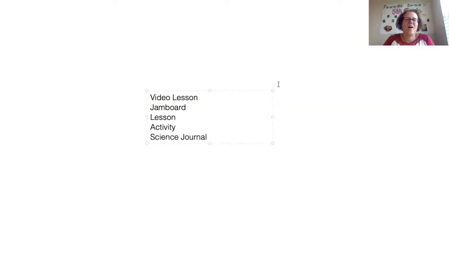Let's go to the whiteboard and see what our agenda is for today. Today I'm going to show you what your Jamboard assignment is for the day, and then we're going to talk about our lesson and the activity you're going to do today. You're going to do your experiment with your paper airplane, and then I'm going to show you how to document all your data and your reflection from our experiment in your science journal. All right, let's get started.